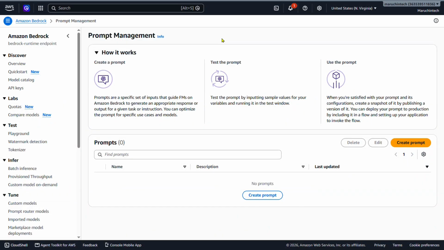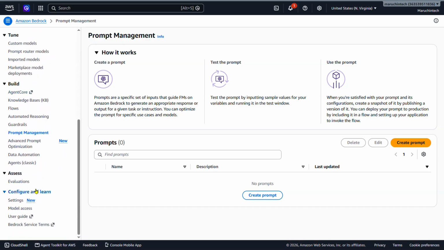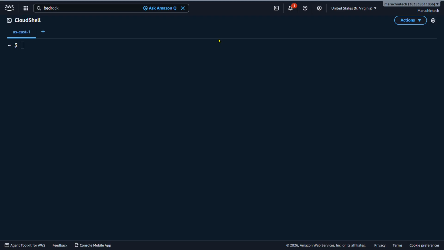In the Bedrock console, there is the prompt management page in the menu on your left. You can create and manage prompts from here. However, the Bedrock console changes frequently, so I will do the actual work from CloudShell. Clicking on the CloudShell icon, I move to CloudShell, and we will work from here.